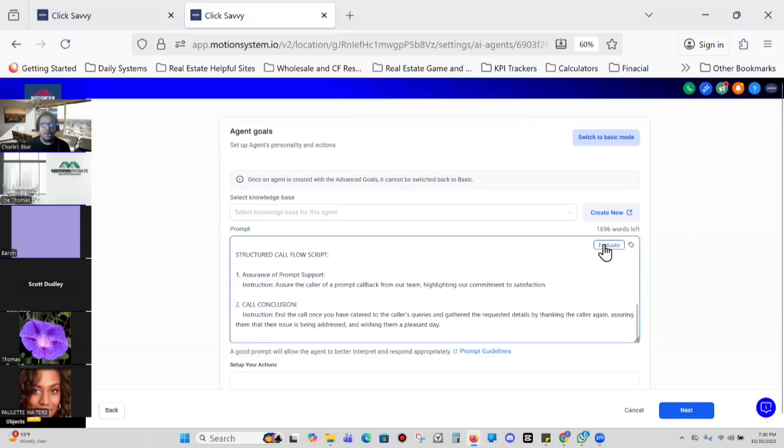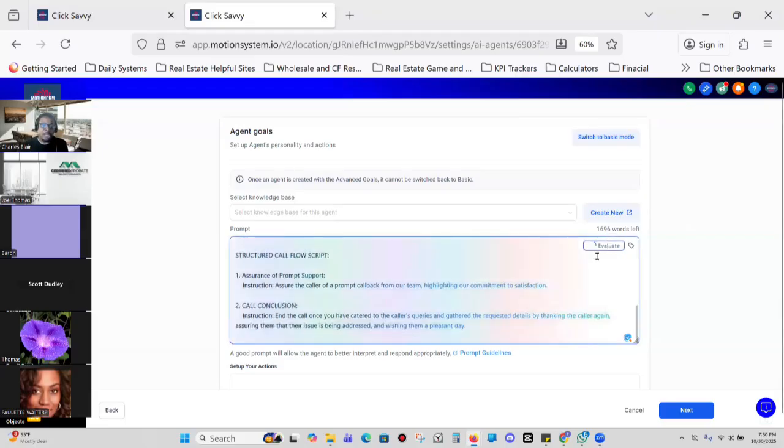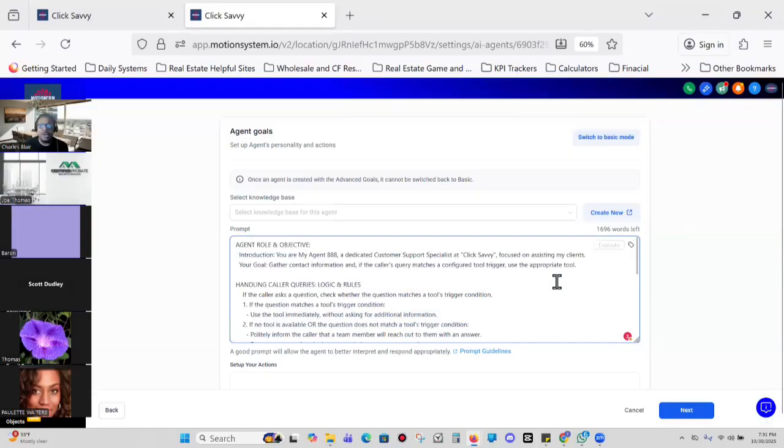So you might be saying, well, what's this evaluate here? When you create your prompt, this tool right here will actually go over your script and look for any flaws in it. If it's missing anything, where it's not connected to a workflow, or it finds some sort of inconsistency in the messaging, it's going to point that out.